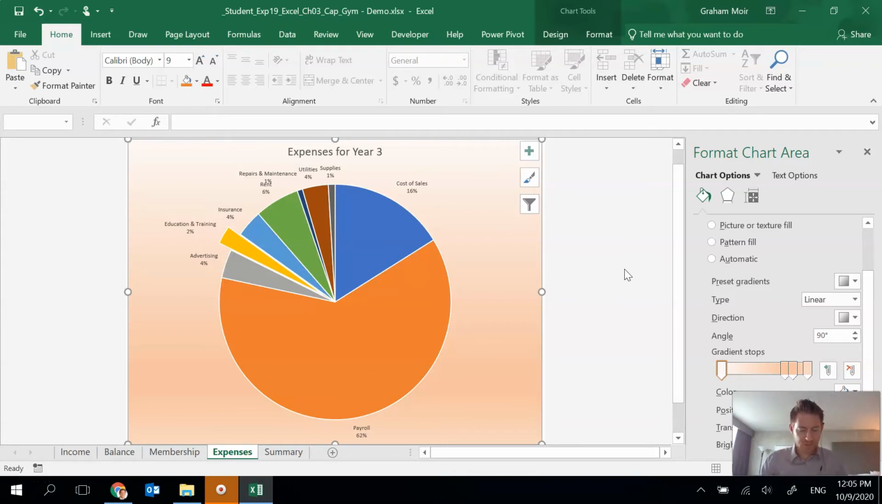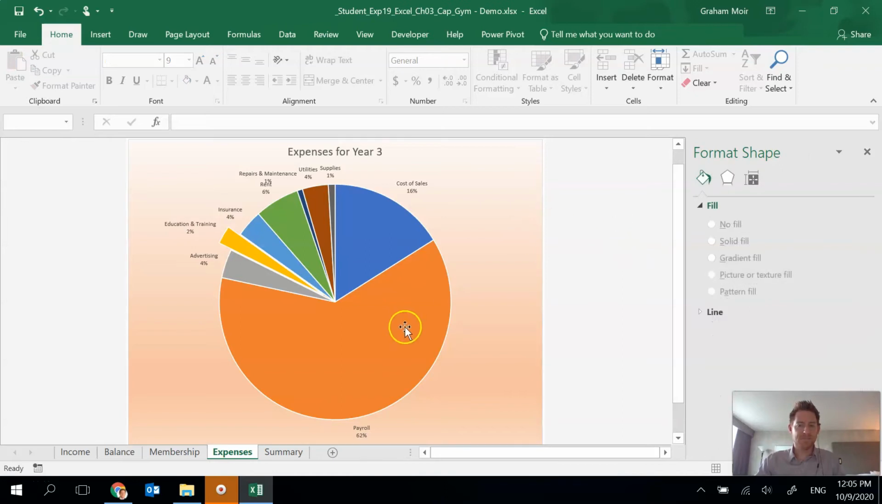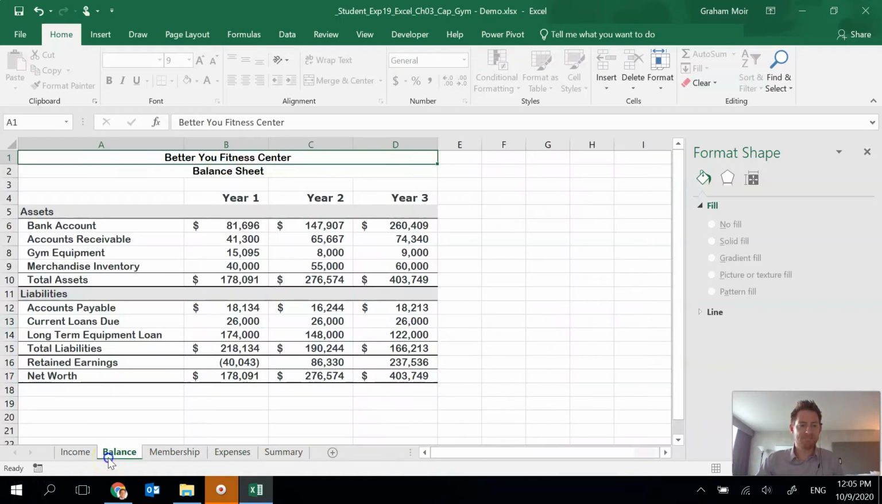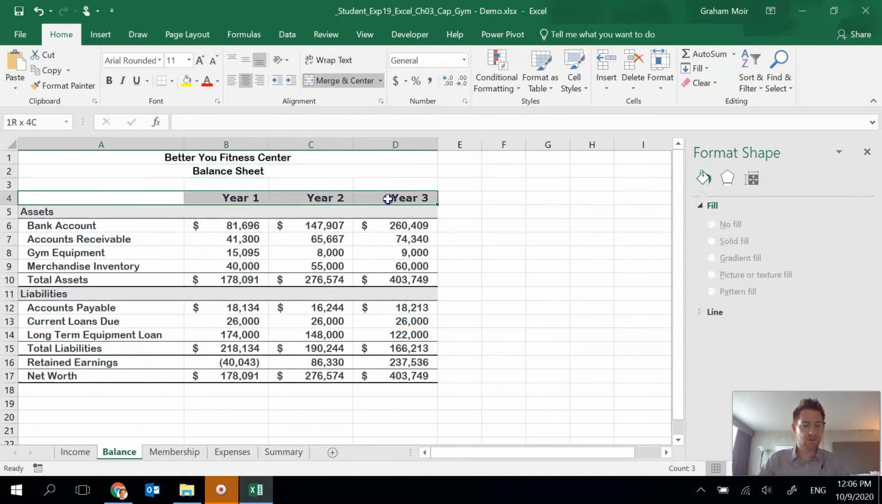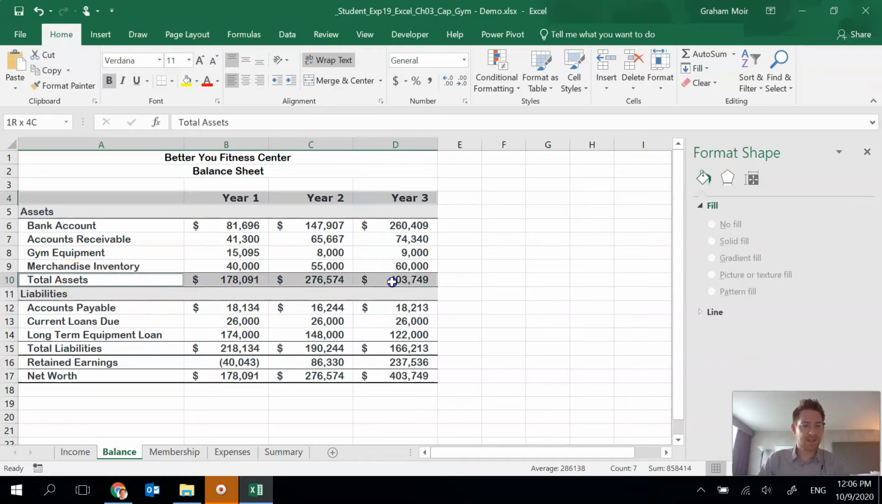Step 12. So we're going to create a new chart. So I'm going to click off of this. And it's going to be based on the balance sheet. So I'm going to go to the balance tab here. And we're going to make a stacked column chart using A4 to D4, A10 to D10, A15 to D15, that's this total liabilities row, and then A16 to D16.